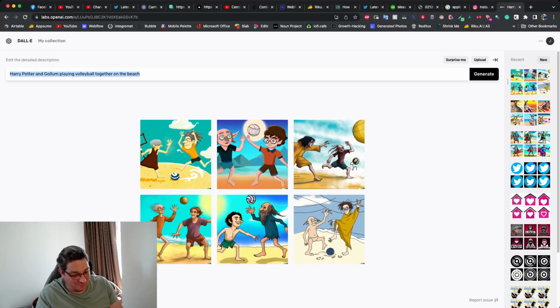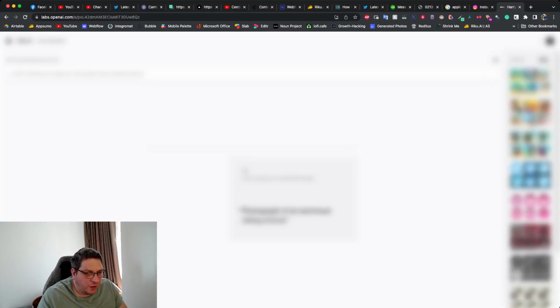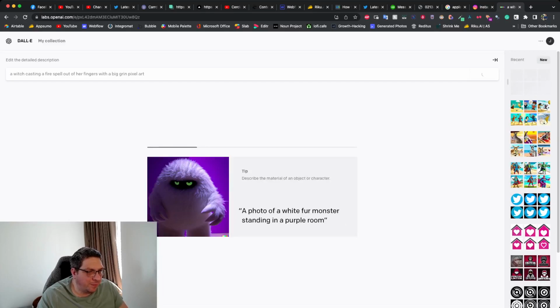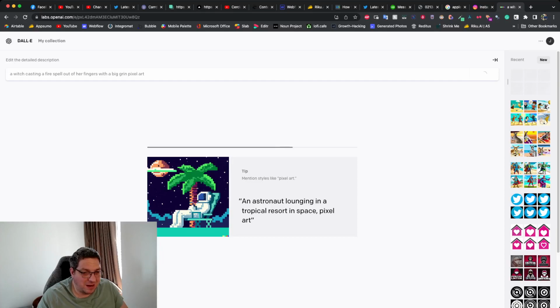So we could say, a witch casting a fire spell out of her fingers with a big grin, pixel art. And for anyone who likes the old school sort of pixel art from games of a bygone era, something like this is incredibly, incredibly impressive, because you're going to get some awesome outputs.